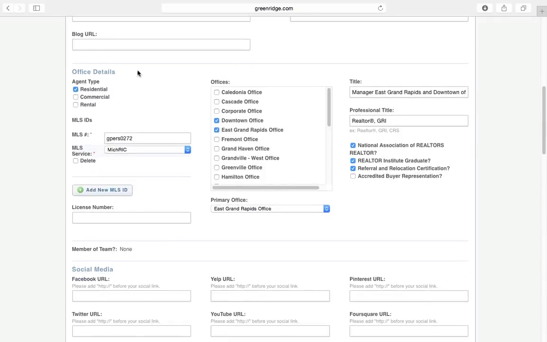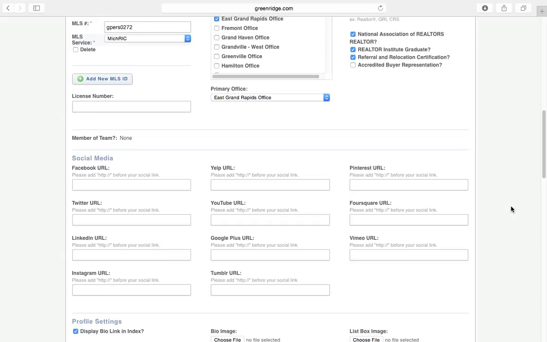Further down, much of this is standard. Again, we pulled from the old site. But if you've added any professional designations, you could populate that information here. You're not required to include your license number, so you don't need to worry about that. Your office should be checked off. But if there are any changes you need to make, you can do so here.